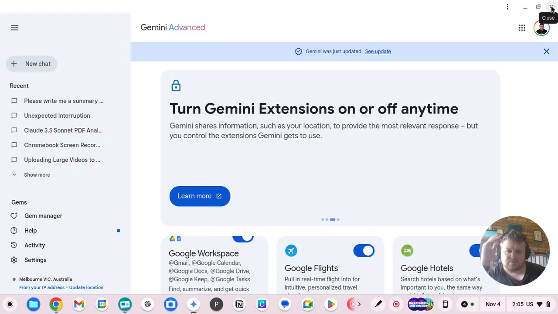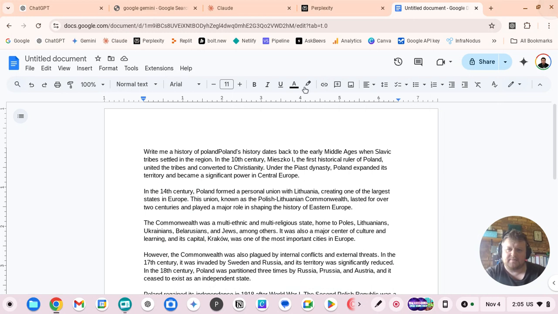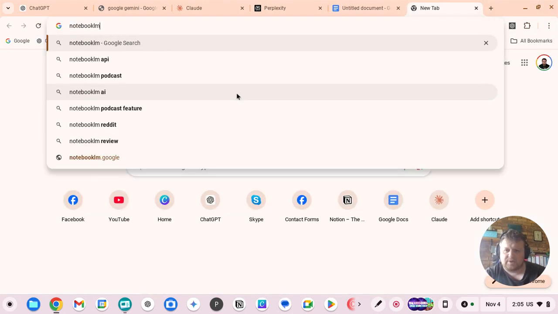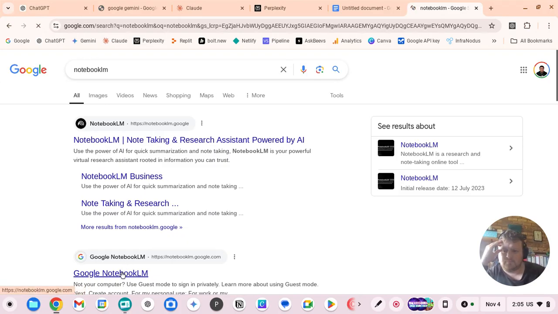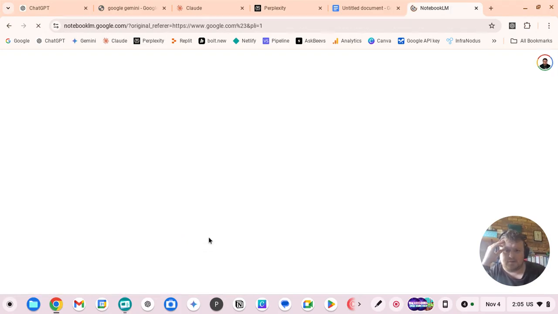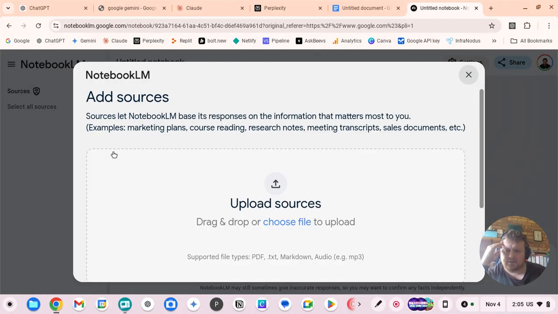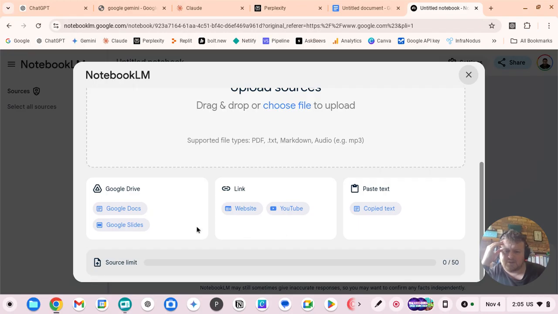Now, the other tool that's in the Google family, so this is the paid one, but there is also a thing called Notebook LM. Now, I've done a video on this as well, but the cool thing about Notebook LM is it enables you to upload a data source here, but it also lets you give a link to Google Docs, Google Slides, a website URL, YouTube, or any copied text.